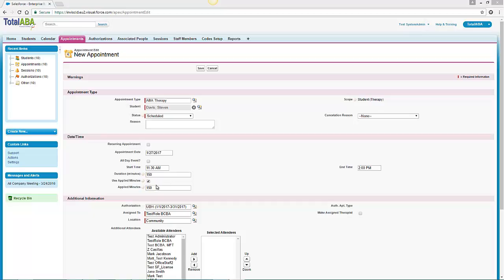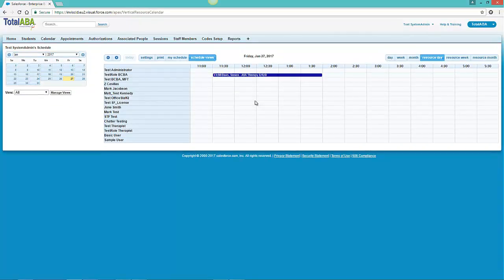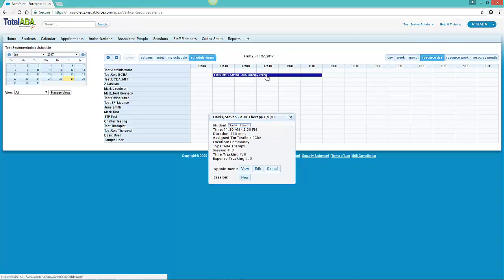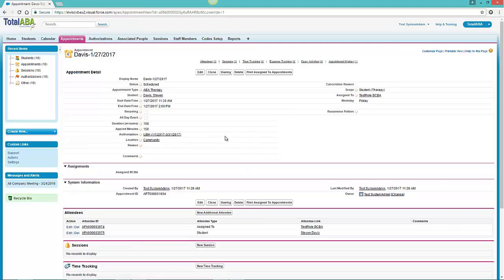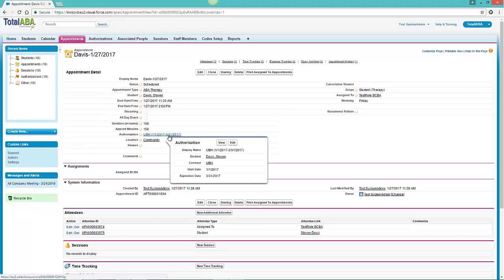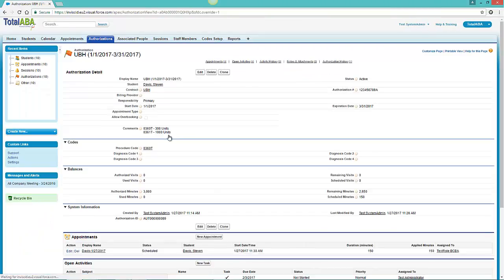So let's demonstrate what happens next. I'm going to go ahead and uncheck the Use Applied Minutes checkbox for now, and I'm going to go ahead and save the appointment. Before we create the session, let's take a look at the authorization that's attached to this appointment. An easy way to view the authorization information is to click on the appointment, then click the View button. From there, I can click on the authorization link, which will take me directly to the authorization.